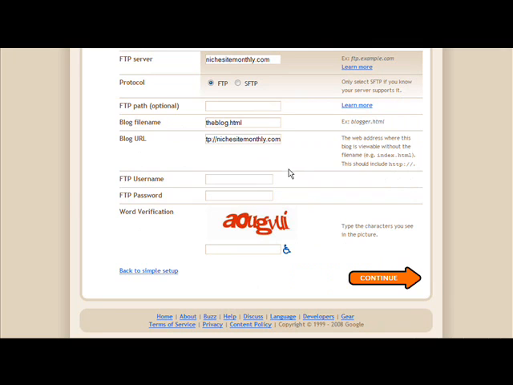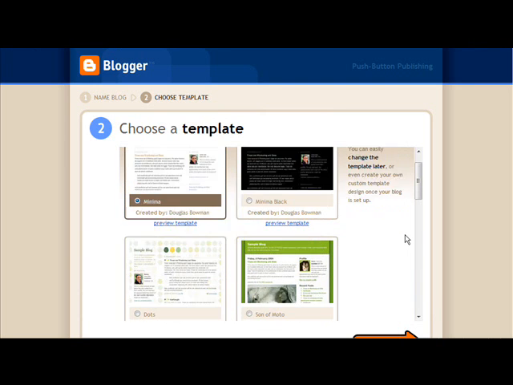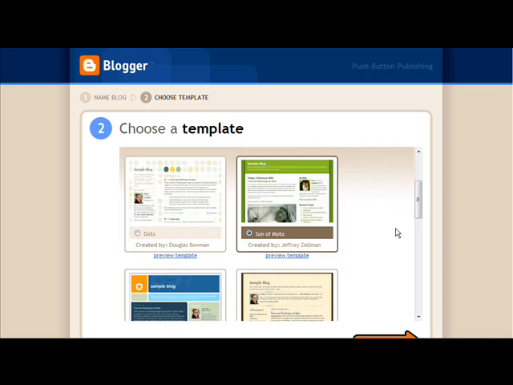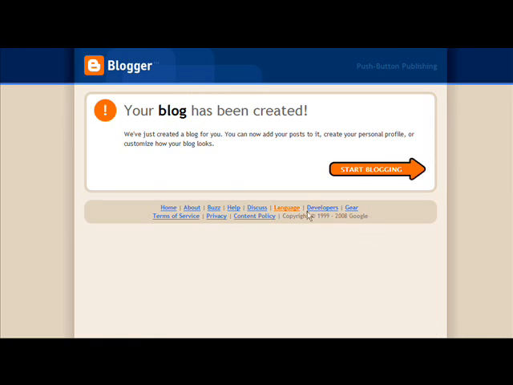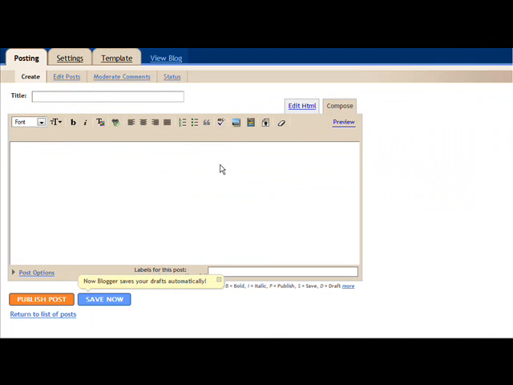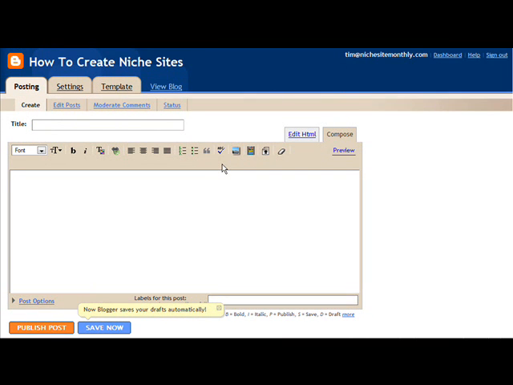Then down here we have to give it an FTP username. This is provided by your hosting provider. Then you type in your verification code and then we continue. That'll prompt you to choose a template. Continue. Okay, now it's created our blog, so just click Start Blogging. And we're all ready to start setting things up just like we did before.